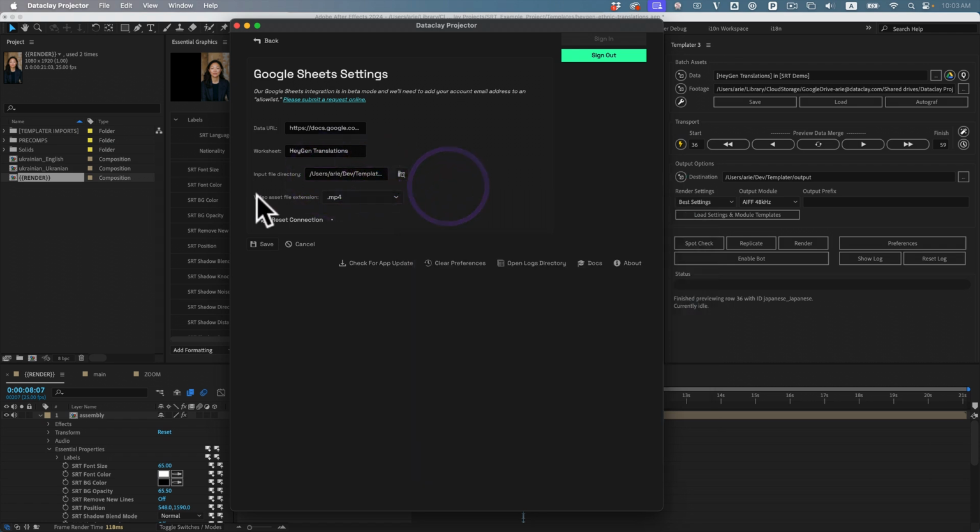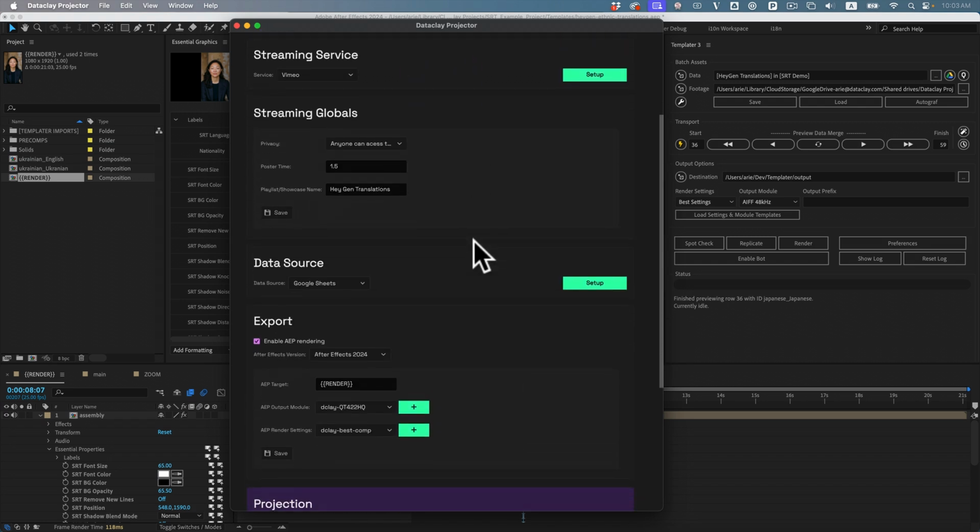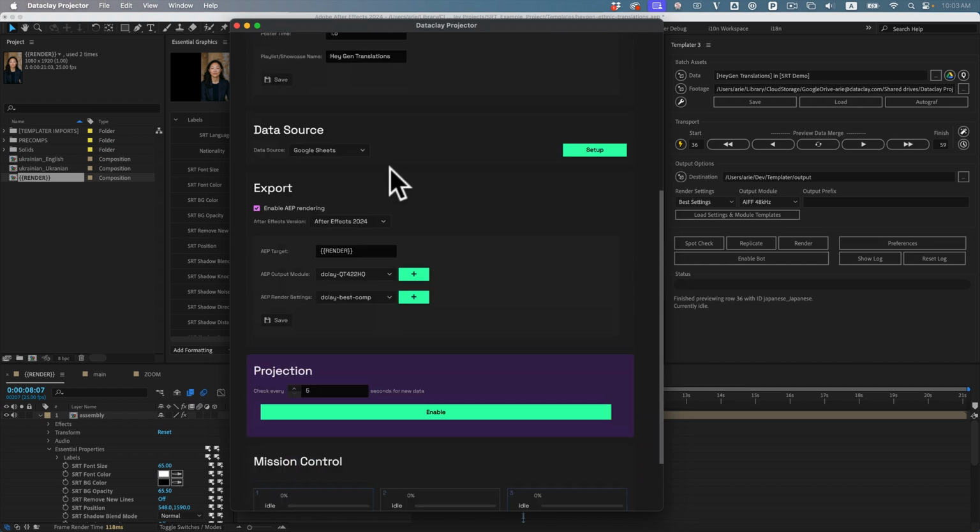And then the video asset file extension refers to if you're using AEP exporting, you're going to need to specify what the extension is from the output module. Okay, so we're going to go ahead and go back, and then export is all about getting the AEP exported out of After Effects. And so you can choose the version of After Effects that you want to default to. Projector will actually do some inspection to find out which AE render command line it should use depending on the AEP version that it was created in.